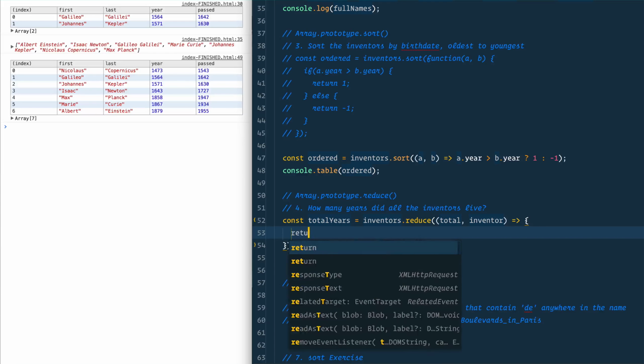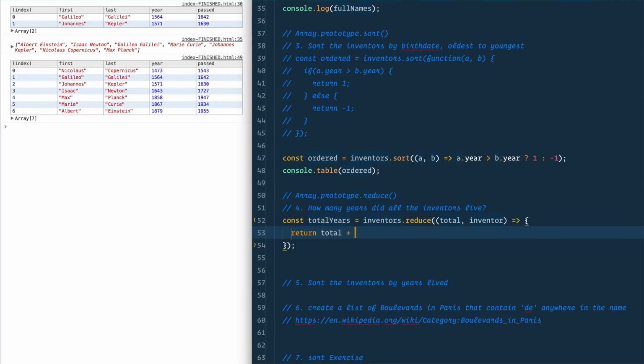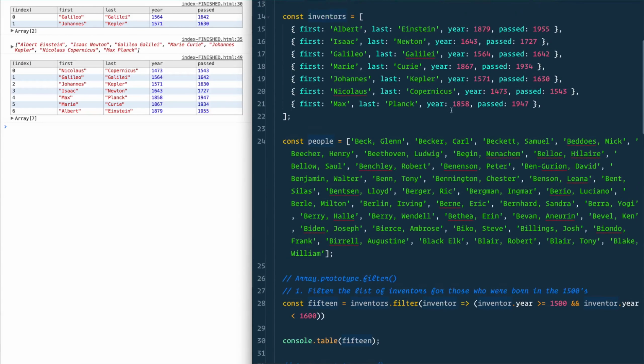And from that, we are going to return the total, which is what the total was last time around. Again, all these functions, reduce, sort, filter, they just loop over every single one. And then we are going to return the number of years that inventor had lived. So we're going to say inventor.passed minus inventor.year.